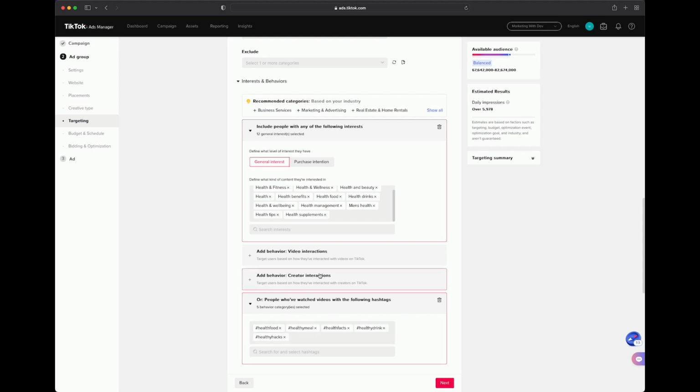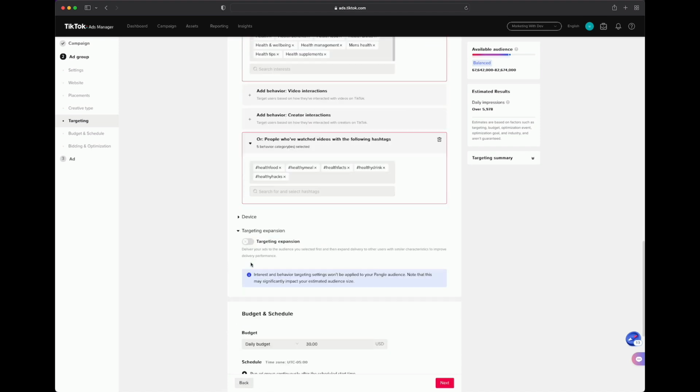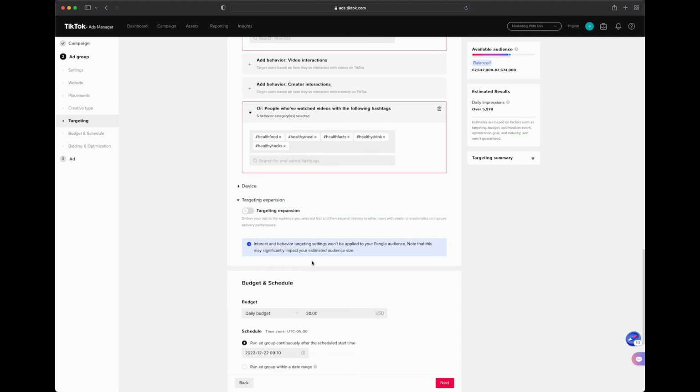But for you guys, when you're looking at these different interests and the different hashtags and stuff like that, you guys want to dig as deep as possible to find all of the possible hashtags or interests that would possibly be relevant to your ideal clients and your ideal customers. It's very important that you guys actually do that. And for targeting expansion, you can leave that off for now. You won't need that if you have a large audience.